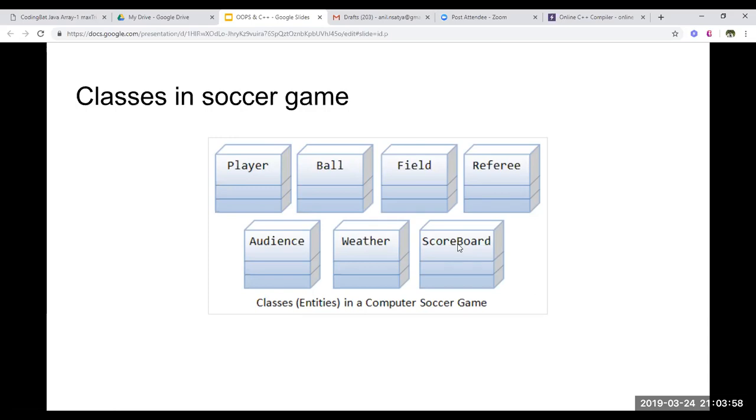So let's take an example of a game. When we are designing a game in object-oriented programming, there is an advantage. Assume for a game you have different players. How easily can you design it using object-oriented programming concepts, right?